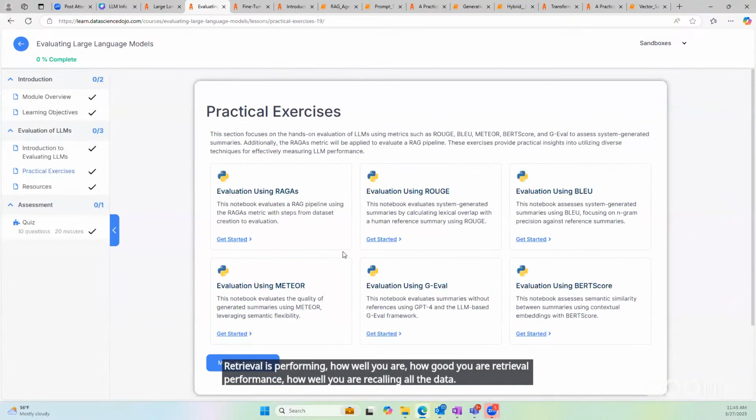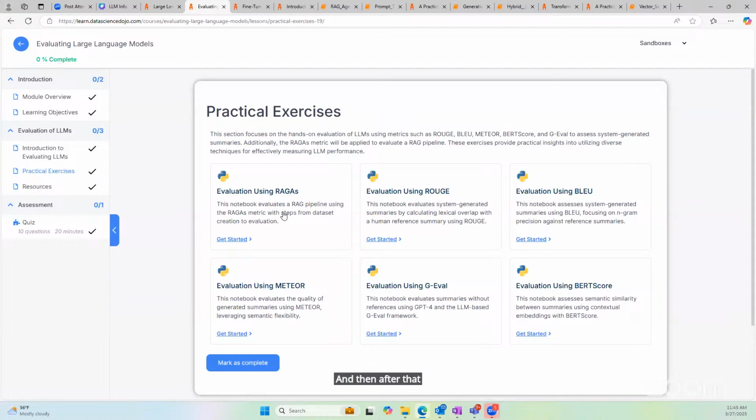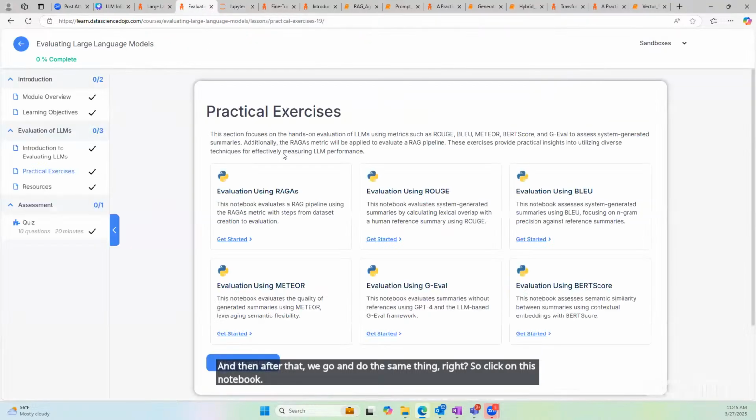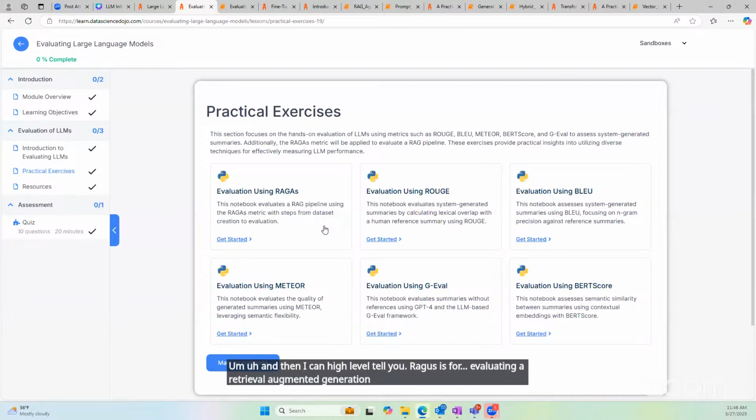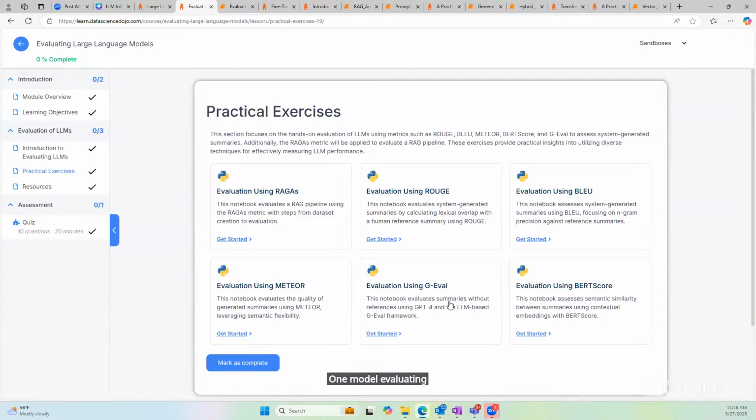And then after that, we go and do the same thing, right? So click on this notebook, and then I can tell you at a high level, RAGAS is for evaluating a retrieval augmented generation application. Then ROUGE is for more machine translation type. BLEU, ROUGE, and METEOR, they are more keyword or lexical similarity evaluation metrics. G-Eval is when you have one model evaluating another, one LLM evaluating another LLM.